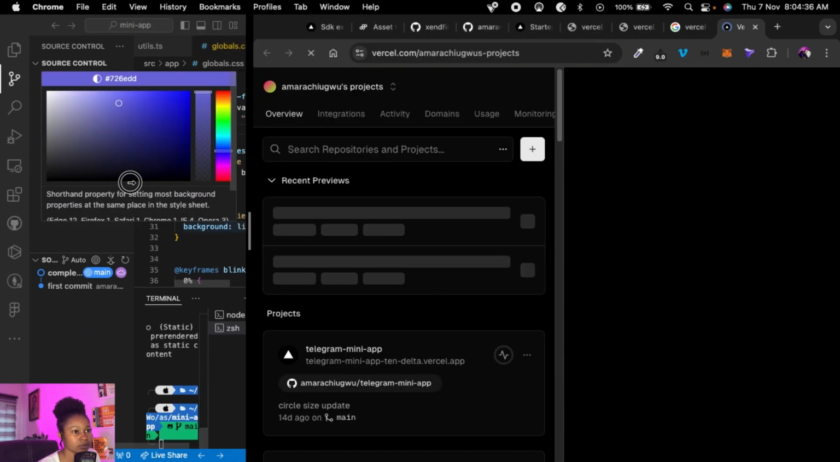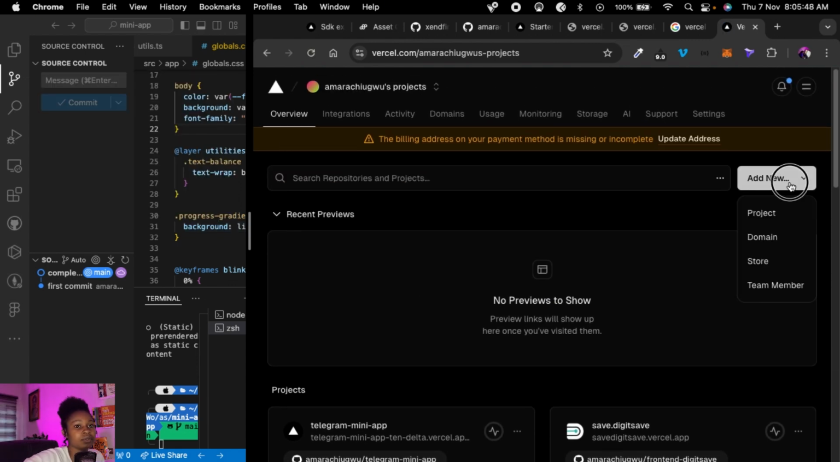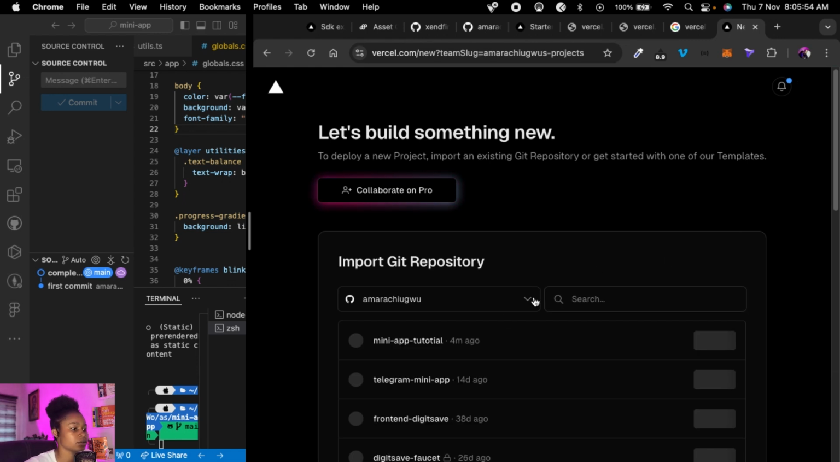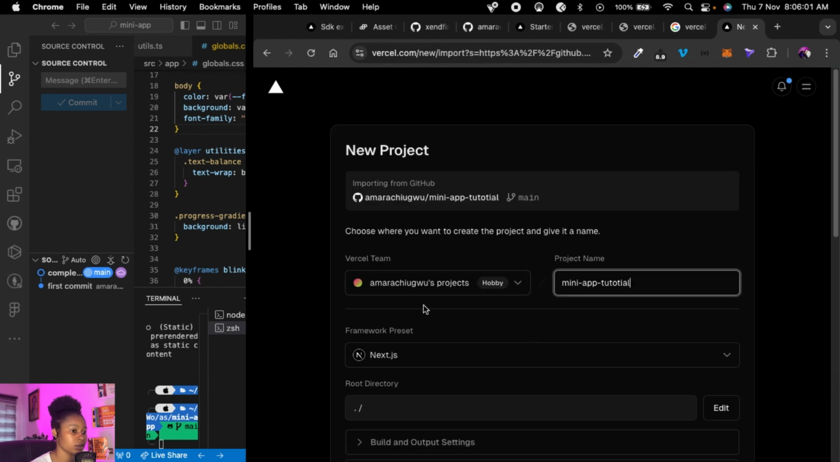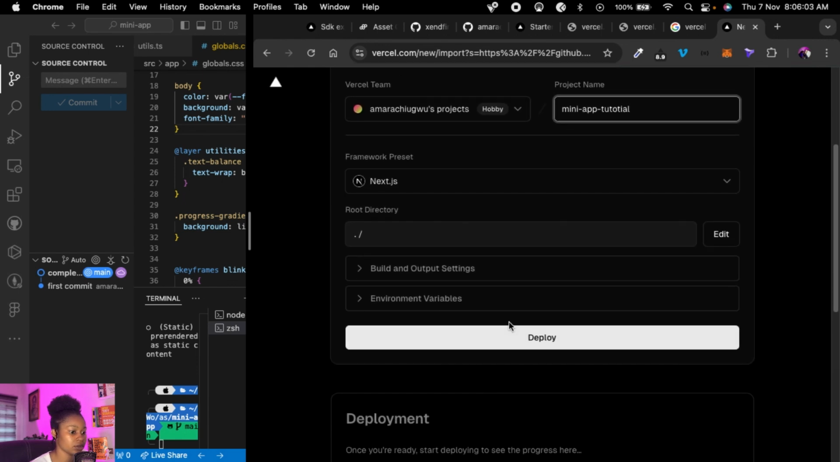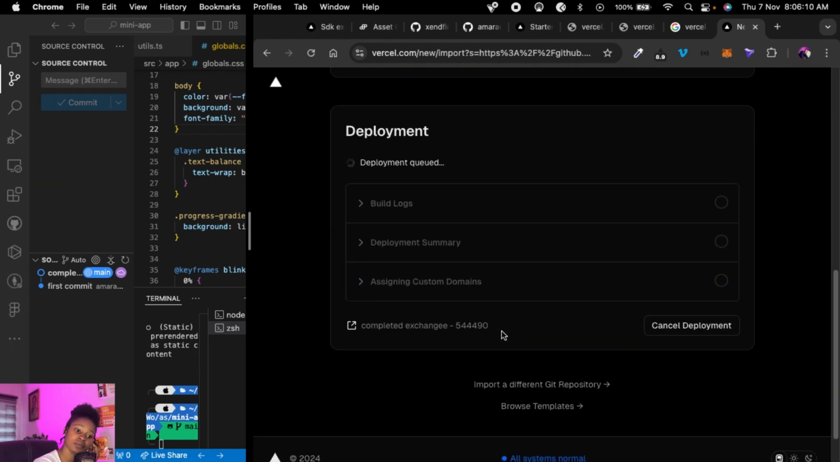Alright, so this is my Vercel. If you don't have a Vercel account, it's very easy to just go to vercel.com. Most times you just have to connect your GitHub and all of that. So I'm going to click on new project. So from here, I'm just going to click on import, and then Next.js, just go with what is here. And it's going to take a while.